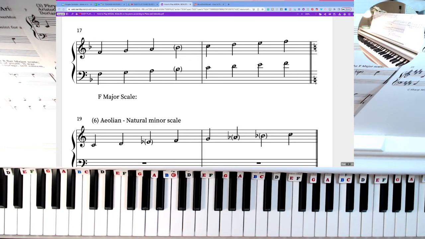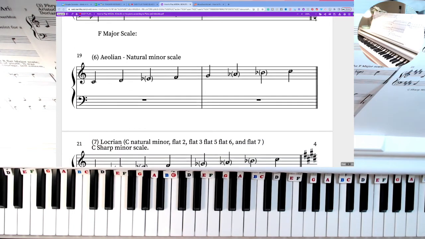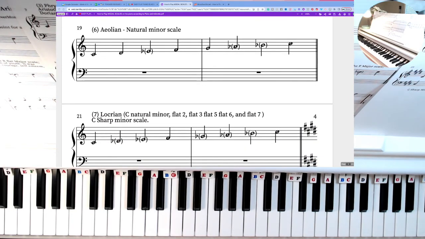Now, we have two more scales to go, and the second to last scale is the Aeolian. And if you've studied piano at any point in your life, you'll know that this is the natural minor scale. And there's really not much more to say about it. So the Aeolian is the natural minor scale.